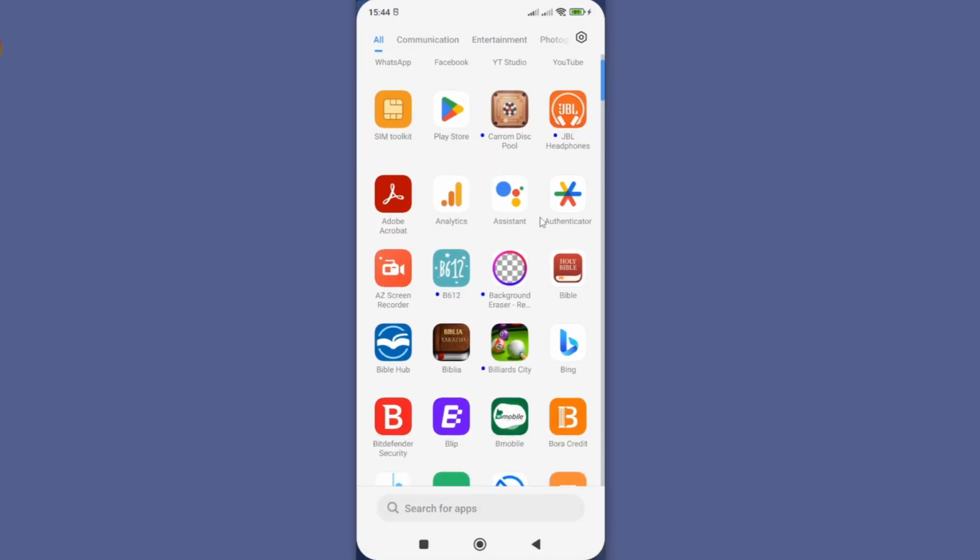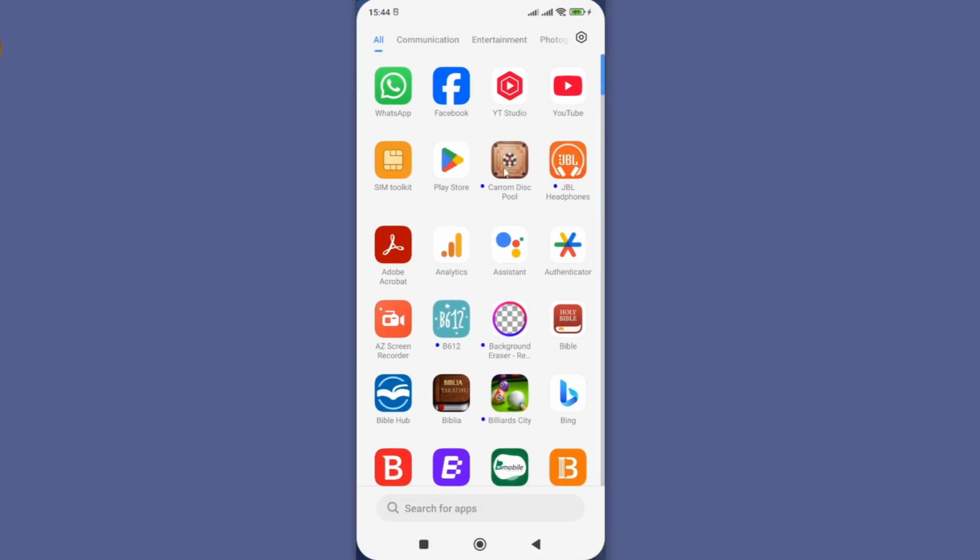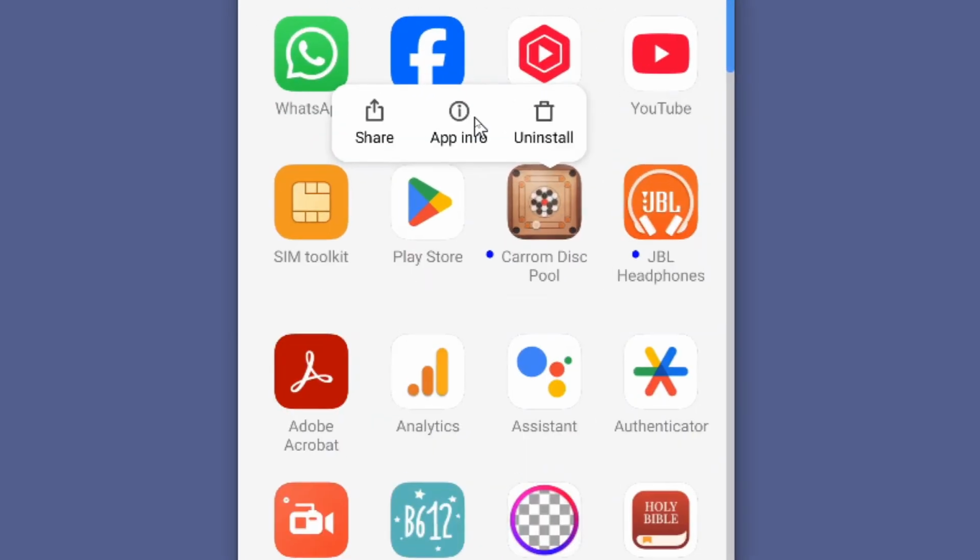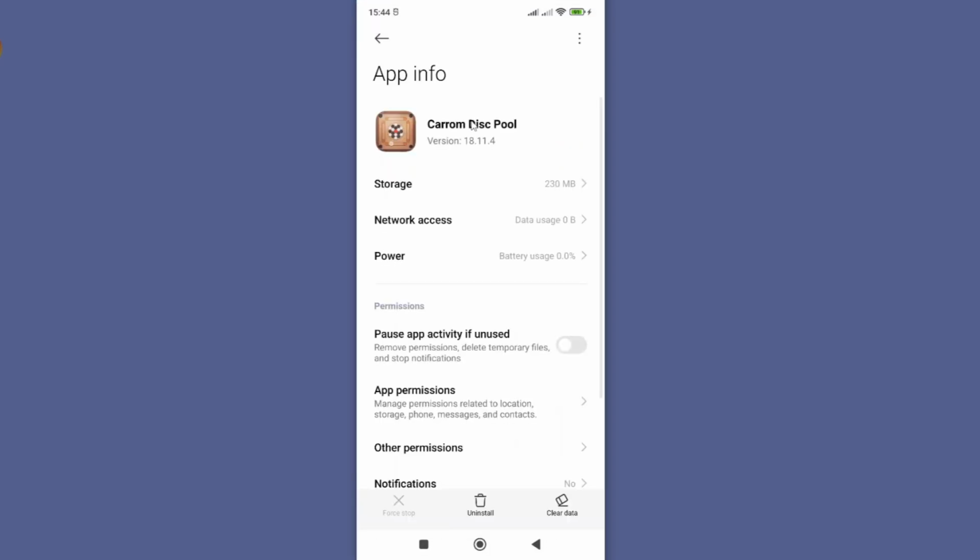Alright, so the first thing you need to do is to go ahead and access the app info page or the game info page by long pressing on it and choosing app info. If you don't see this app info page, depending on the smartphone you are using, you should be able to see a settings gear or even the name of the app. Tap on any of these to access Carrom Pool app.